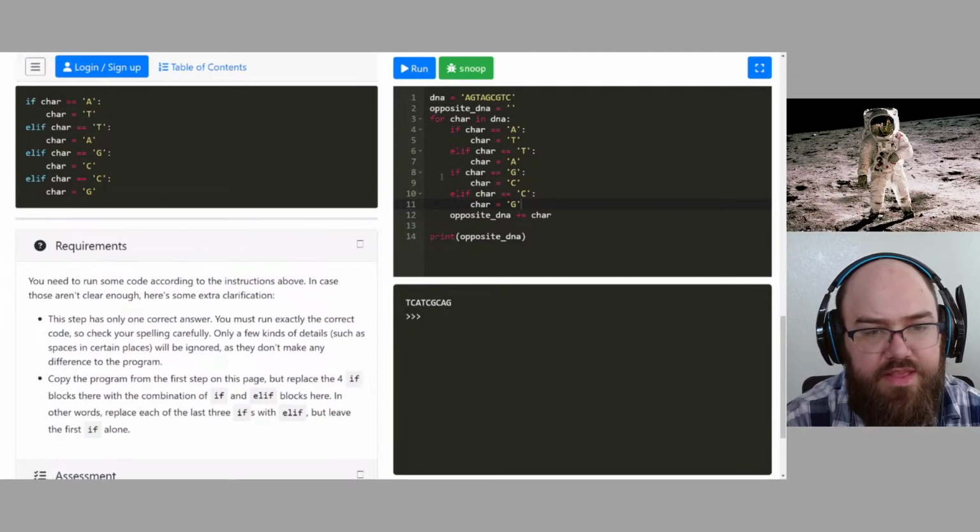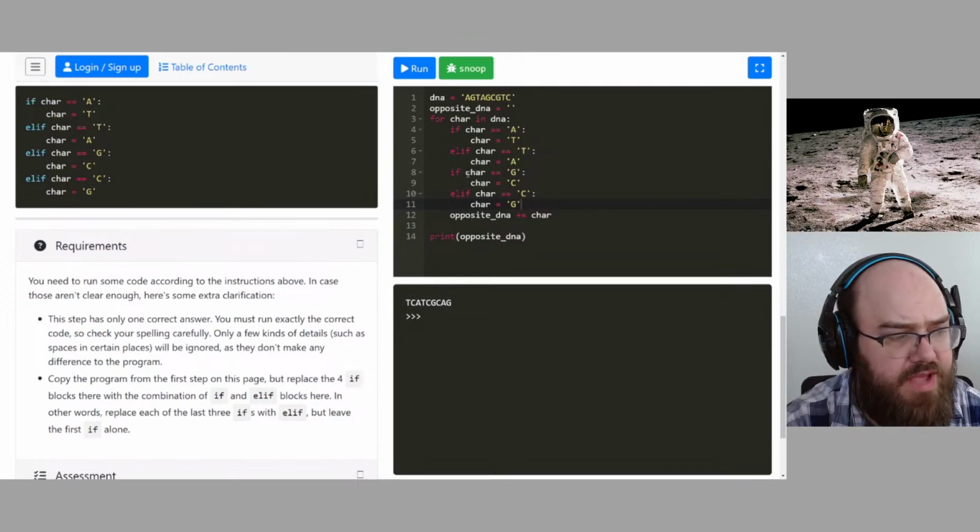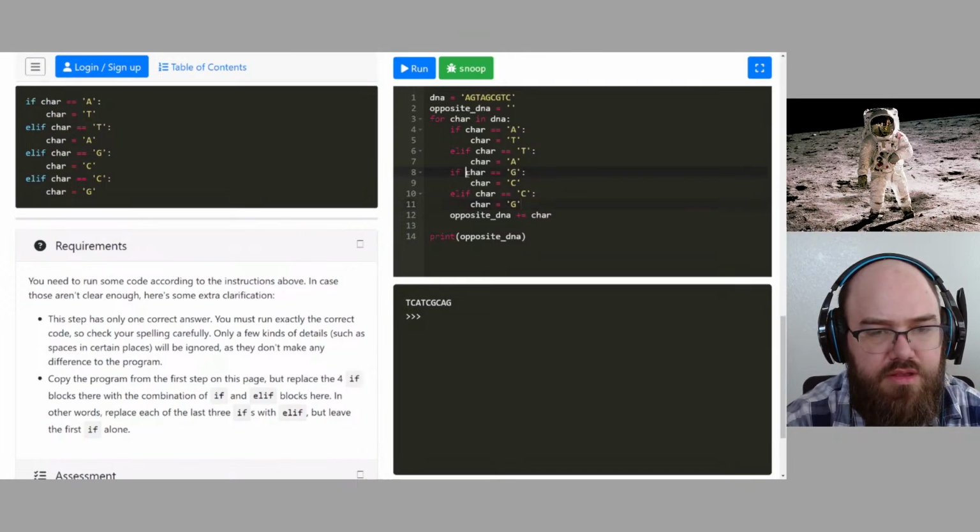So they want you to use an elif on line 8, which is kind of a good pattern, but also technically not necessary.